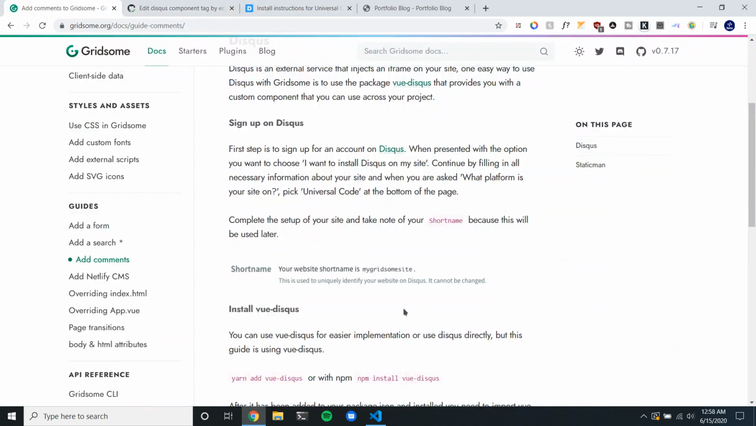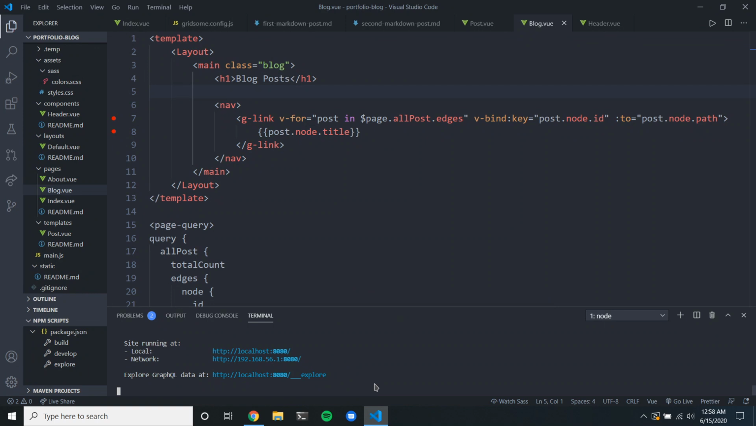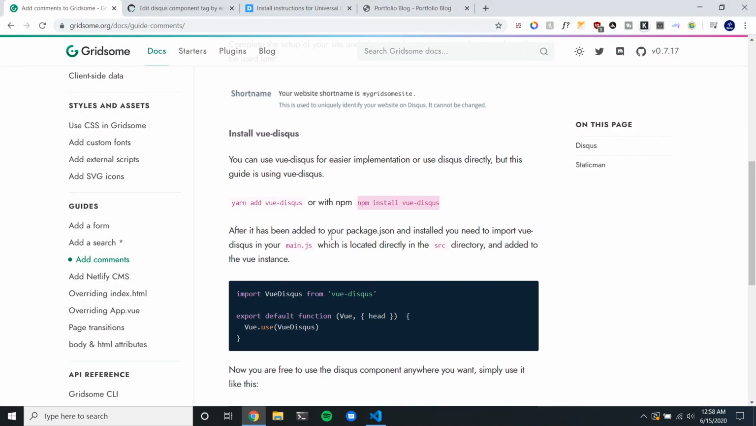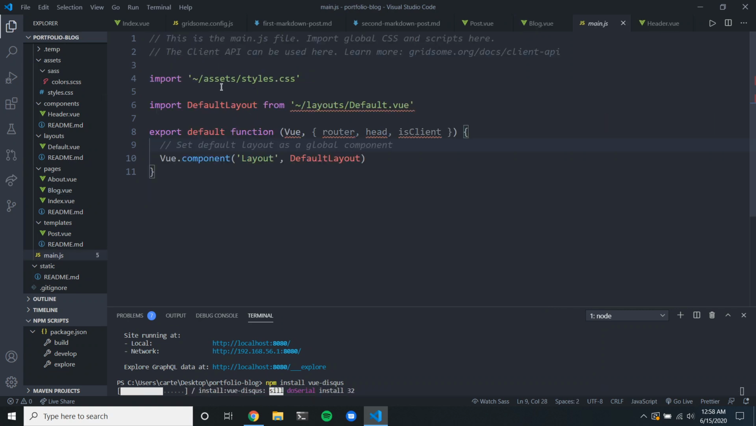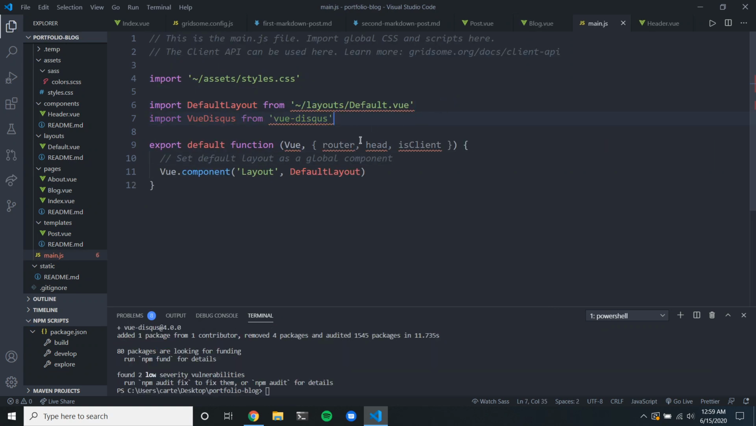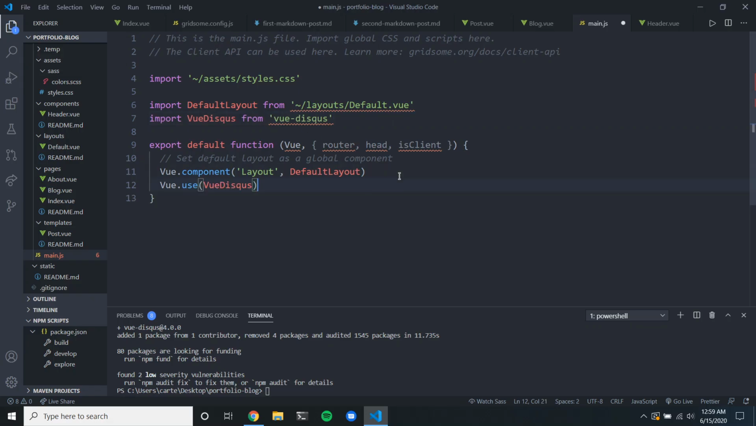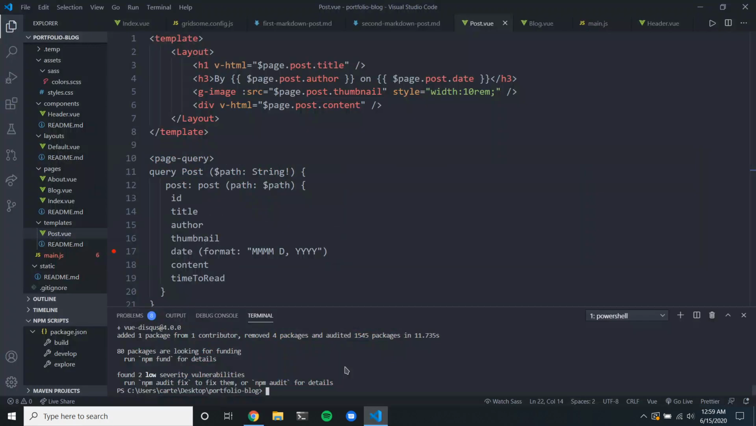If we go back to the documentation, all we have to do is install Vue.js. So I'm just going to install that. We have to stop our server and npm install Vue-Disqus. And we have to import Vue.js into our main.js. So we can go into our main.js and just import it in here and then Vue.use Vue.js. Alright, so now we can run our server again.